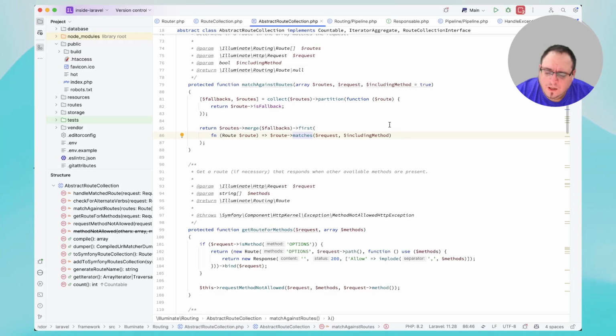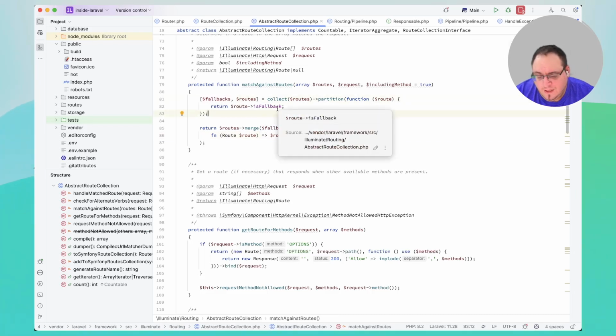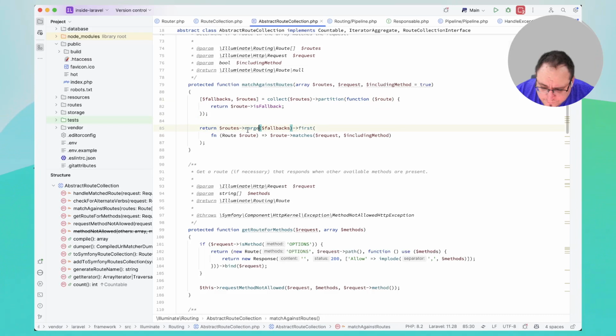So I don't think that composer package is going to be of use. Okay, yeah. So that's what I was saying. So that's why you could have multiple fallbacks. That makes sense. All right, so it's going to take the.